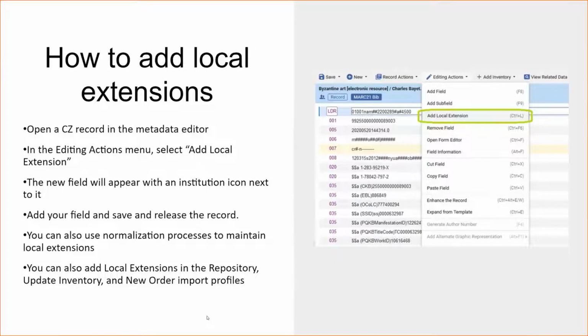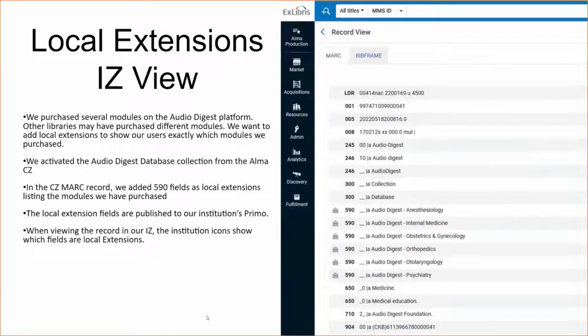Next slide, please. We're going to look at a local extension in my IZ view. So this is my own institution, and we purchased several modules on the Audio Digest platform for different medical specialties. Other libraries may have purchased different modules. We want to add local extensions to show our users exactly which modules our library purchased. So we activated the Audio Digest database collection from the Alma CZ, and in the CZ MARC record, we added 590 fields as local extensions listing the modules we purchased. And the local extension fields are then published to our institution's Primo so our users see them.